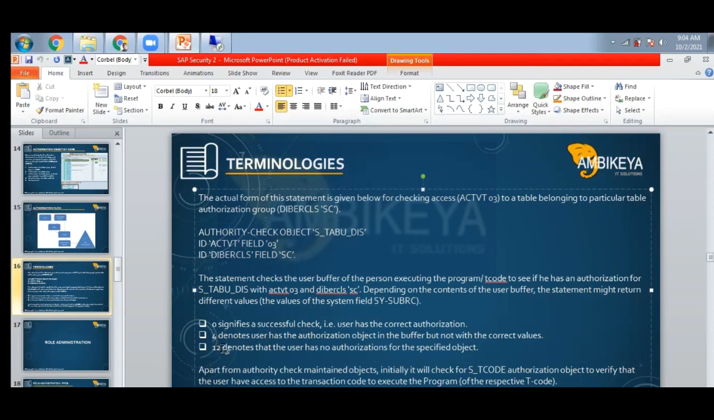In case of 12, the user itself doesn't have access to the authorization object. So these are the things from which you can check whether the user has access or not, or only the value. These three are the combination: 0, 4, and 12.